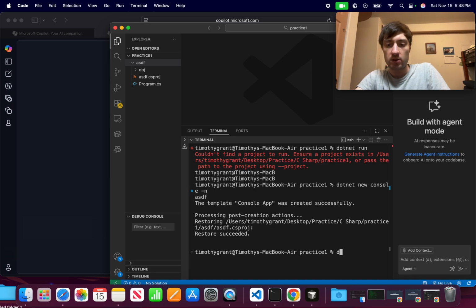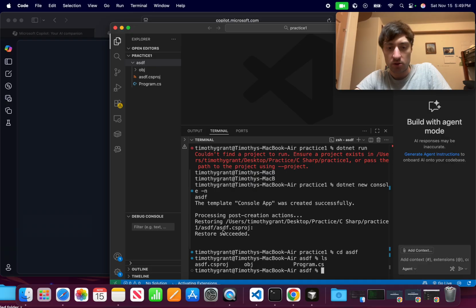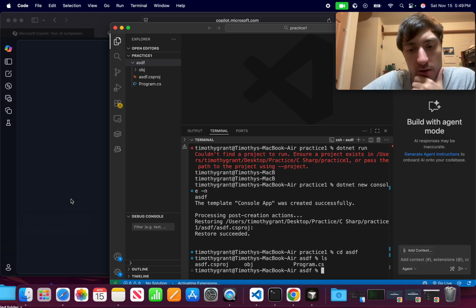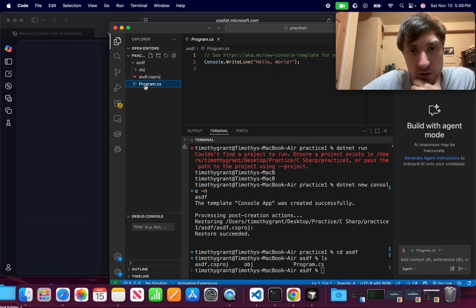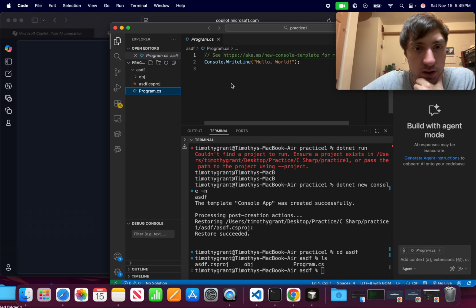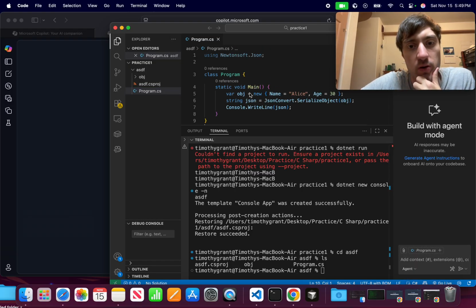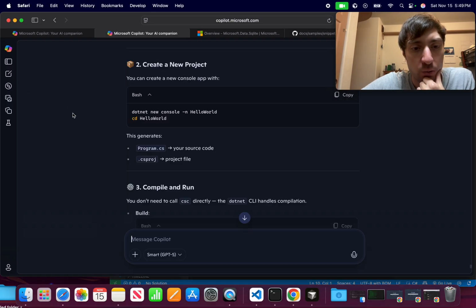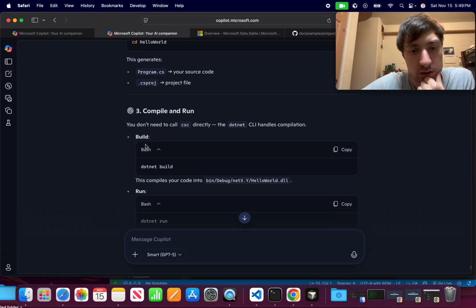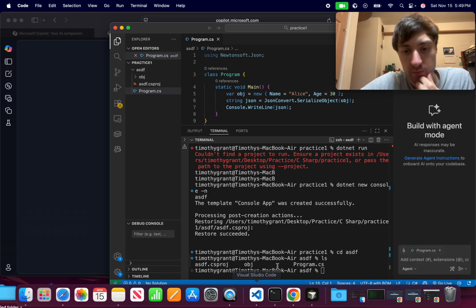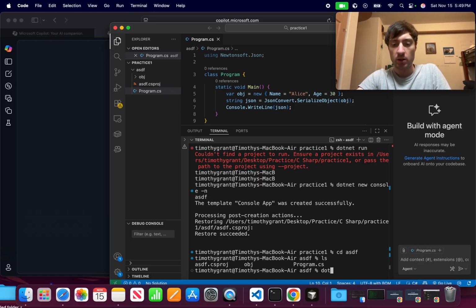Okay, so now let's change directories into this here, and I can just do ls, and we should see, there we go. Okay, so now what I want to do is go into this program.cs here, and then paste in there this program. Now what I should be able to do is dotnet build. Okay, so dotnet build.